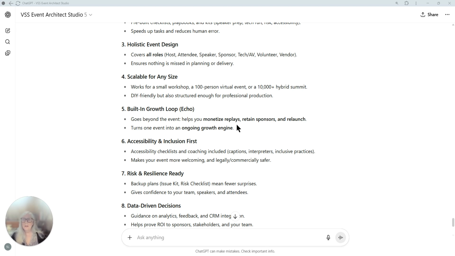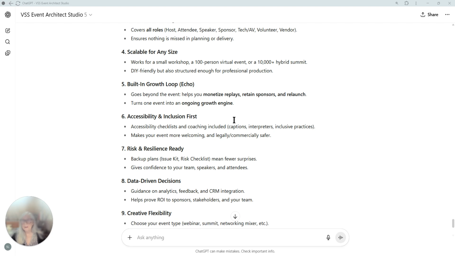A lot of times, other applications and resources out there, they maybe cover a couple of things, but they don't really look at it from the perspective of all the different people that may be involved with your event, especially if it's a live event. It's going to talk about the vendor and travel and book tables and all of that kind of thing if you have speakers. It's scalable for any size, so it could be a small workshop of 20 people, a 100-person virtual event, or a huge summit.